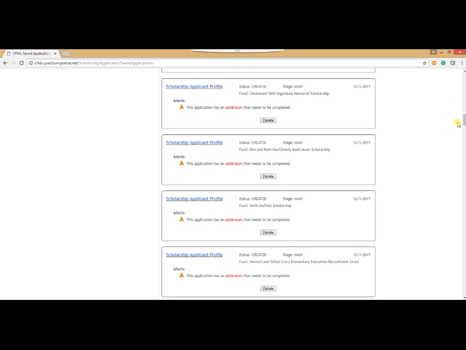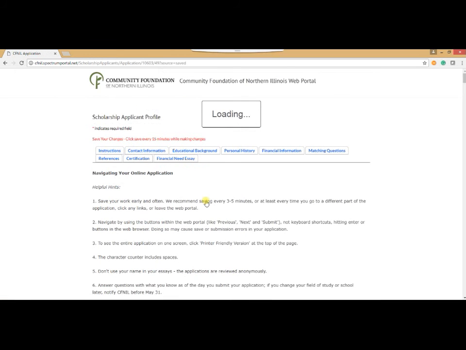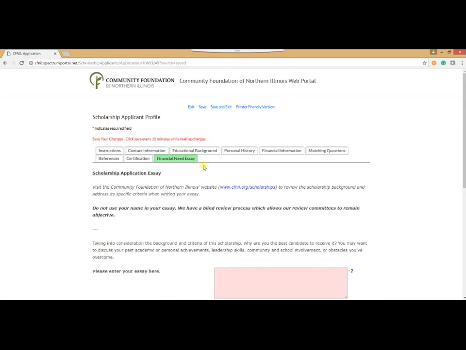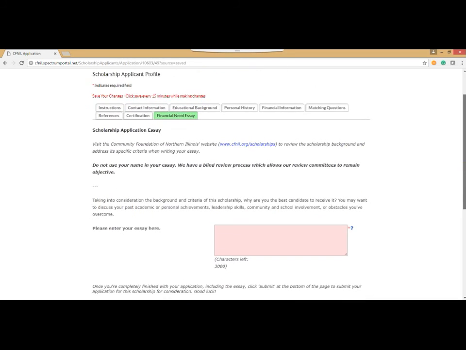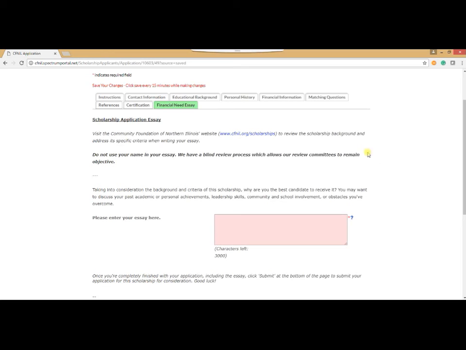So we're going to choose the Maffioli Scholarship. In order to access it, I'm going to click Applicant Profile, just like the other application, but you'll see there's a new tab. This is where the essay is. We strongly recommend going back to the website and checking out the scholarship information for that specific fund to bring in that background and criteria.